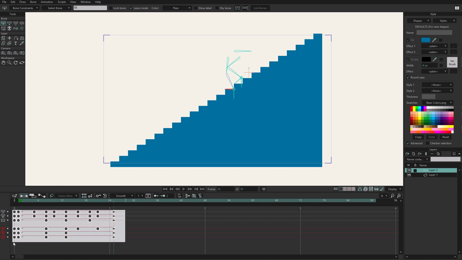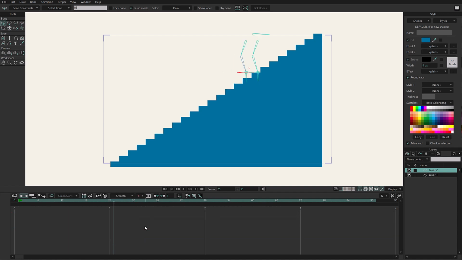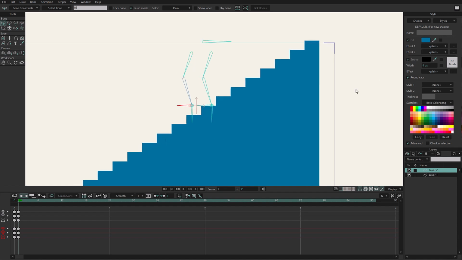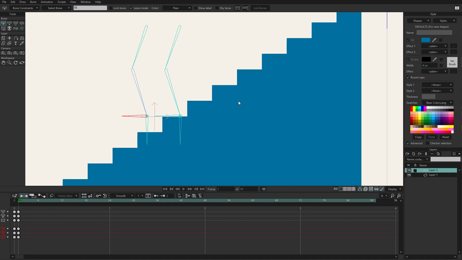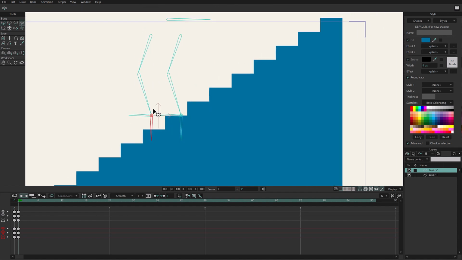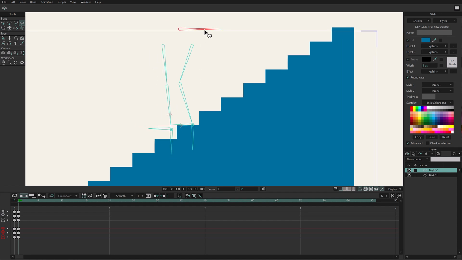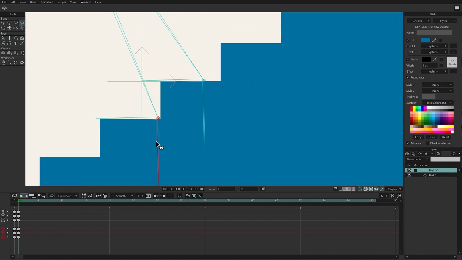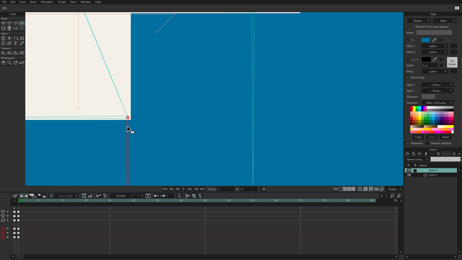So let's start from the beginning. I will just remove the animation here, and I will start on frame 1. On frame 1 I'm going to freeze the pose here. This basically creates keyframes for every bone, and I'm going to start by putting one leg. I will move the body down, so one leg is going to be touching the ground of one of the steps. I want to be kind of precise here, so I'm going to zoom in.